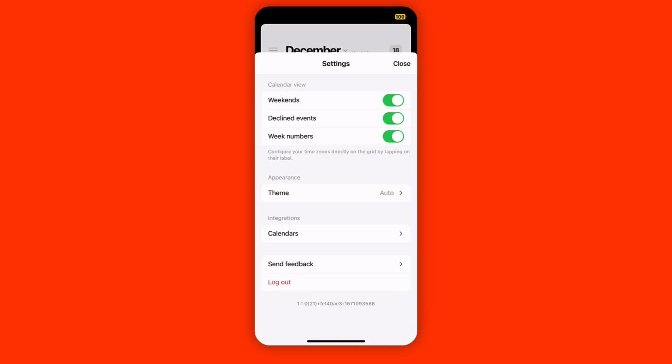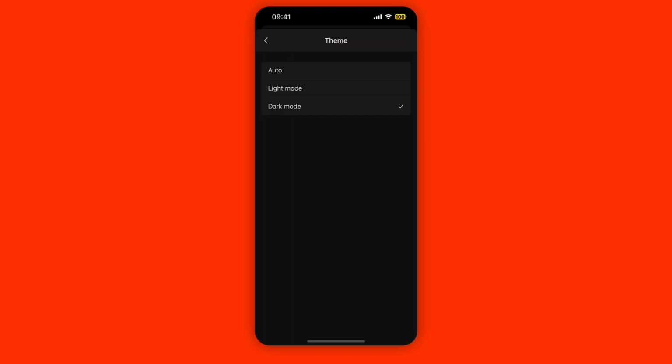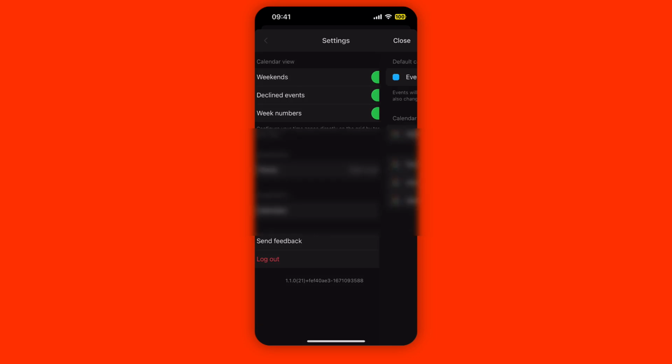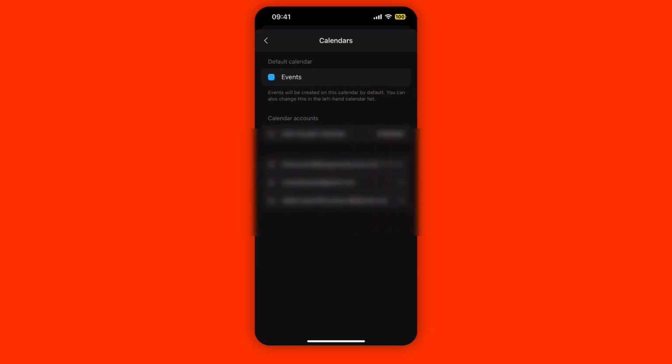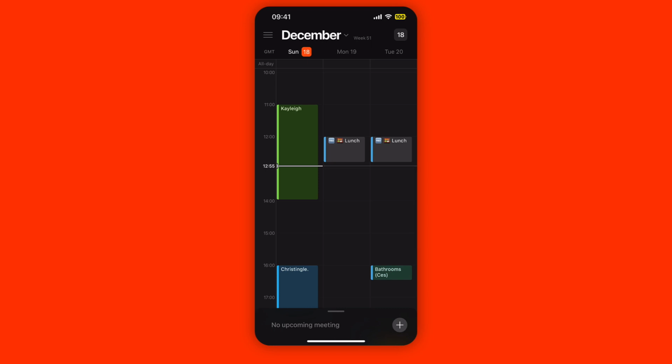And I can go into settings up here and modify the theme. I can go into dark mode if I want to. Let's see what it looks like there. And I can set up all my calendar integrations there too. And you can see here, that's really nice in dark mode. So as you can see, this version of Cron is very much in a very minimal type of view. It also provides you with more of a reader experience. So that's something to note.